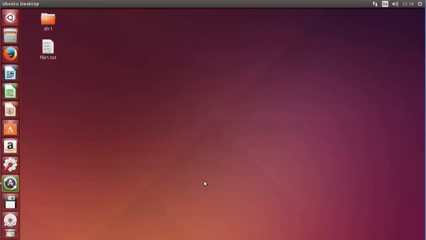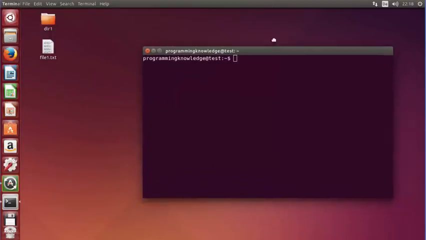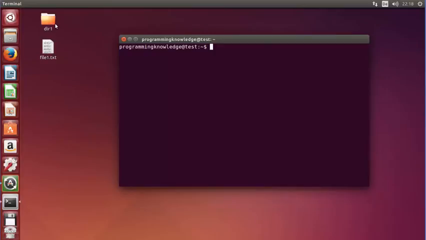So let's get started. I will just press Ctrl Alt T to open my terminal, and you can see on my desktop I have a directory and a file, right? So first of all I will browse to my directory using cd command and press enter, and I can ls here and I can see I have directory 1 and file 1.